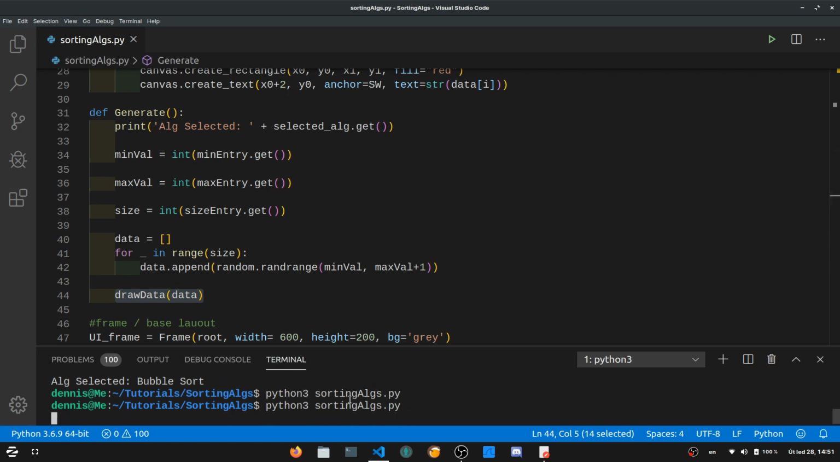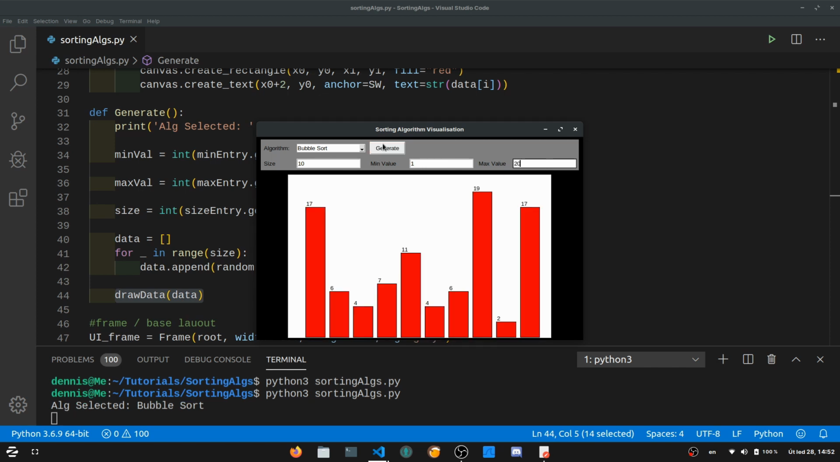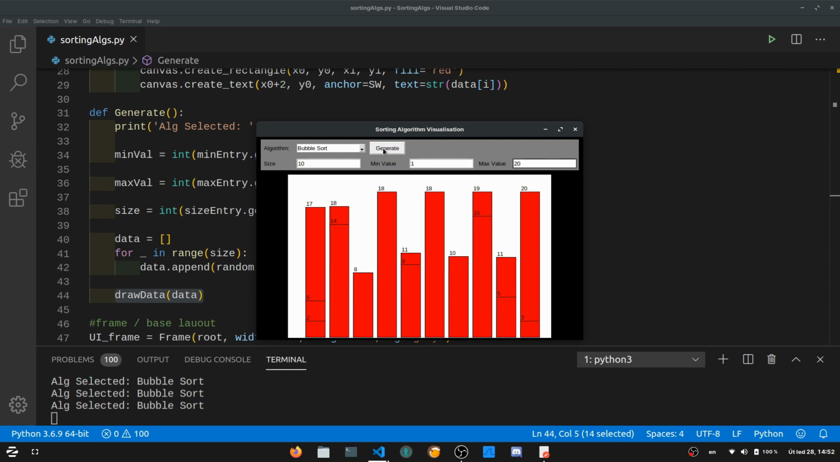So let's try that out. For the size, I'm going to type in 10. The min value is going to be 1 and the max value is going to be something like 20. And if I generate, I'm going to have exactly 10 values ranging from 1 to 20, including 20, but we do not have to get the min or max values. And if I generate again, I will see that sometimes I hit the 20 right here, for example, but we do not redraw the whole screen.